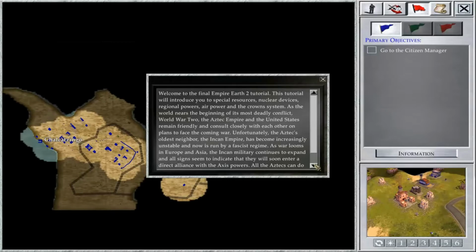As war looms in Europe and Asia, the Incan military continues to expand, and all signs seem to indicate that they will soon enter a direct alliance with the Axis powers. All the Aztecs can do is stay vigilant and respond as decisively as possible to any acts of war the Incans may be planning.